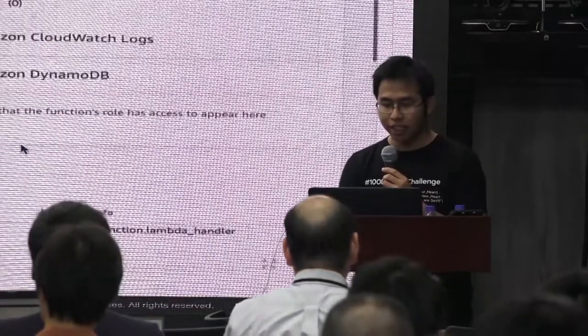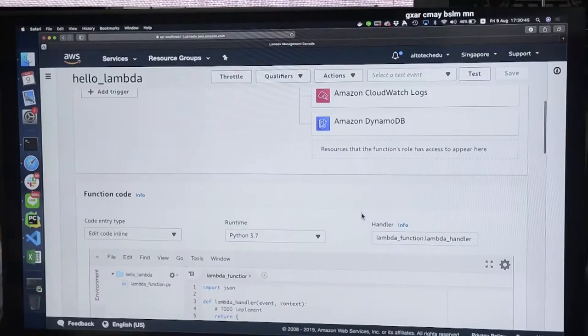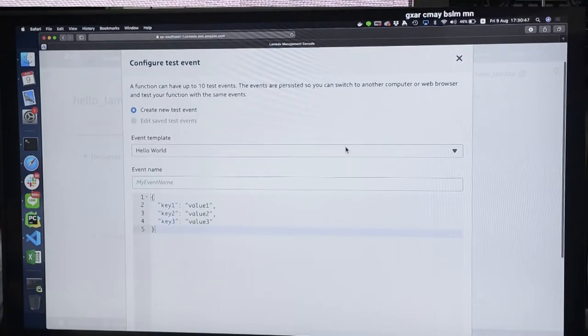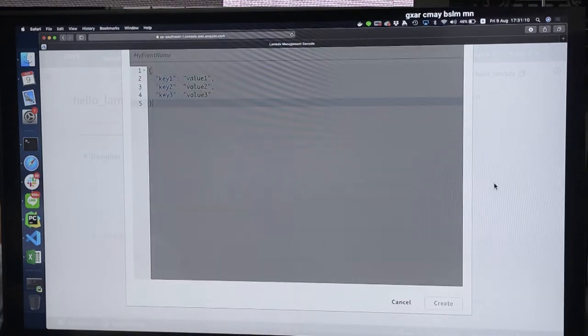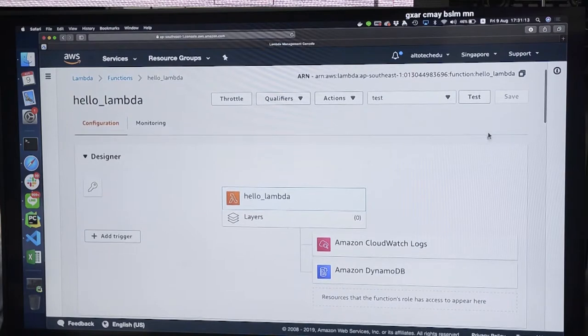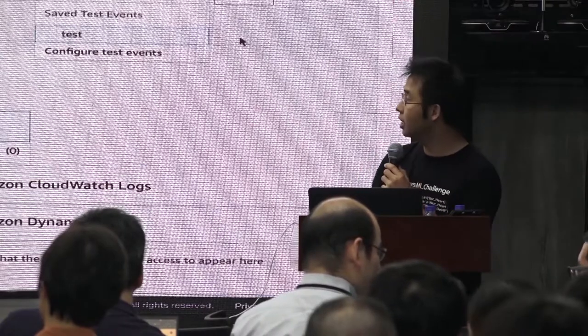Okay, so I think we're ready. We're just gonna hit the magic button, right? Hit test. And you have to name the event. For example, you can put JSON input to your model when you want to test. But this one, we don't have any model. We just have very simple Python code. So we're just gonna name it test and create. So we create a test, right?